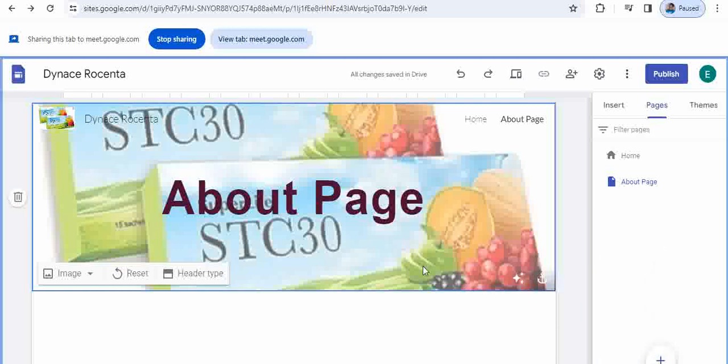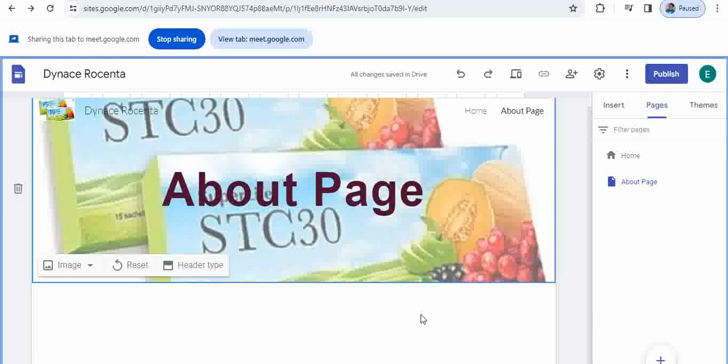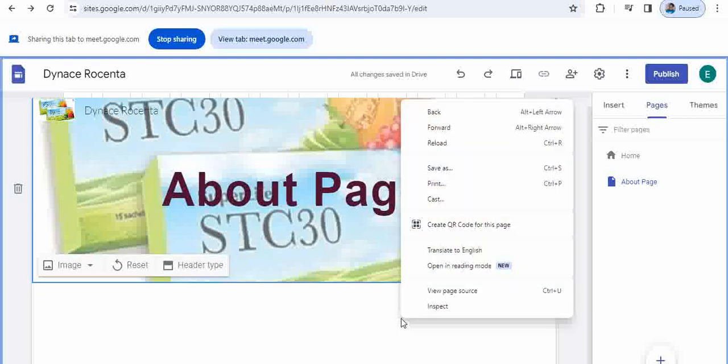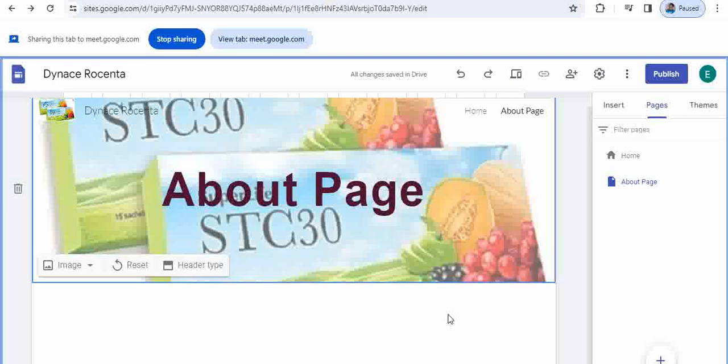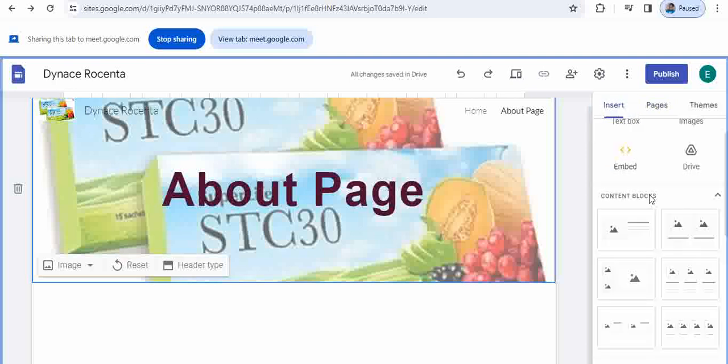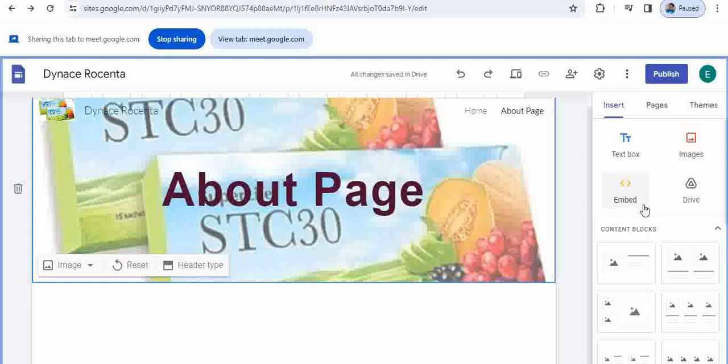Maybe on this about page, I want to talk about our website or our product or whatever, right? So this about page will carry everything that has to do with our website, our products, and every other thing. So I can come back to this insert, and I put what we call a text box. Text box means it is only text that can be there. Images means it is only image that can be there. These other ones that we used before mean content can be there, image and text. Can you see them? But now here I don't want any text, I want just a text box.